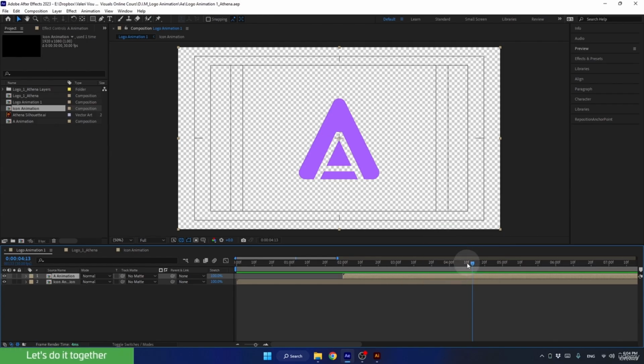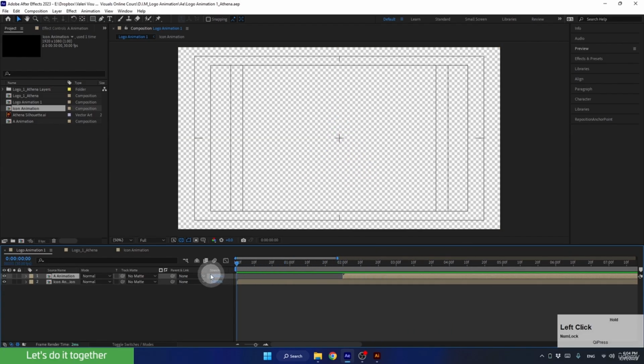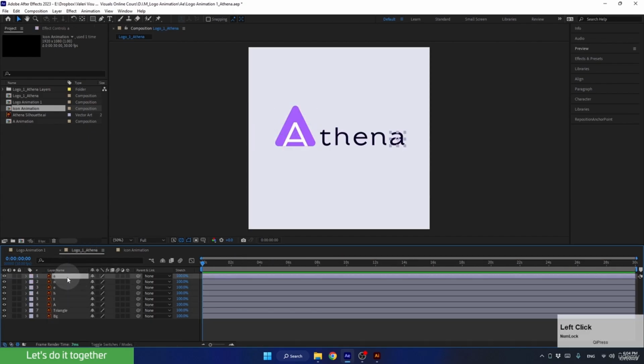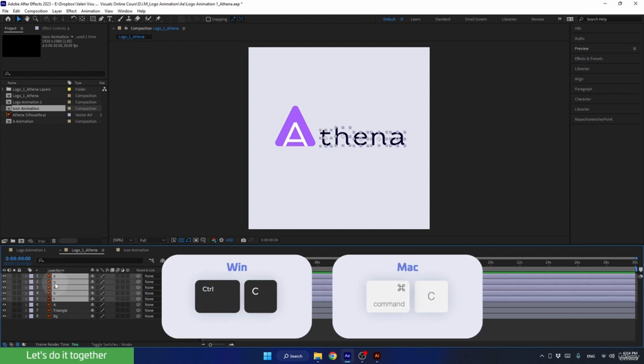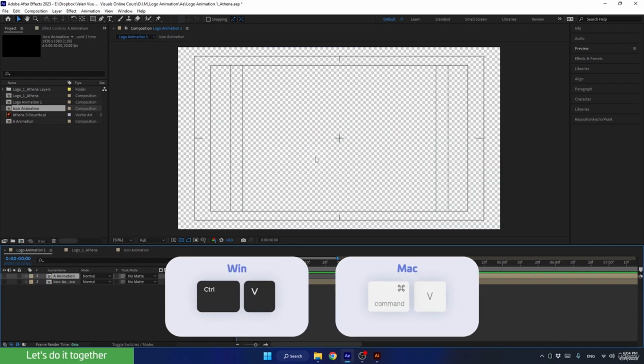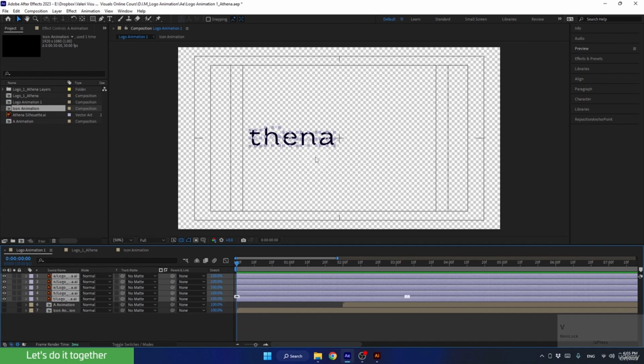Welcome back. Let's start to animate the third scene. So first, let's go to the beginning of the timeline, and turn off both of these layers. Now, enter the logo design composition and copy the layers of the letters from here. Select the first layer, hold the Shift key, and select this layer. Now press Ctrl-C to copy them. Next, go back to the main composition, and press Ctrl-V to paste the layers.